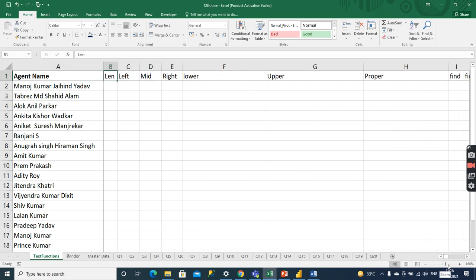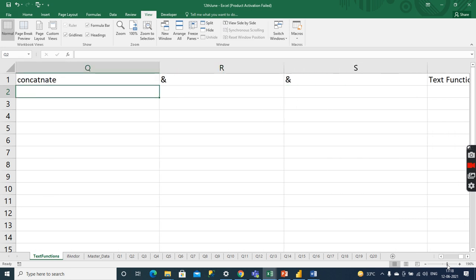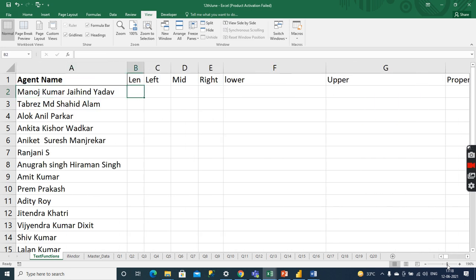For example, I have to find the total length of these people's names. In the mixed test, the text function is a separate sheet, and here you have to apply all the text functions. To find the length of the name, I apply LEN and select the cell. I get the total length of the data: it is 25, including the space in the count. So it says your total size is 25 characters.